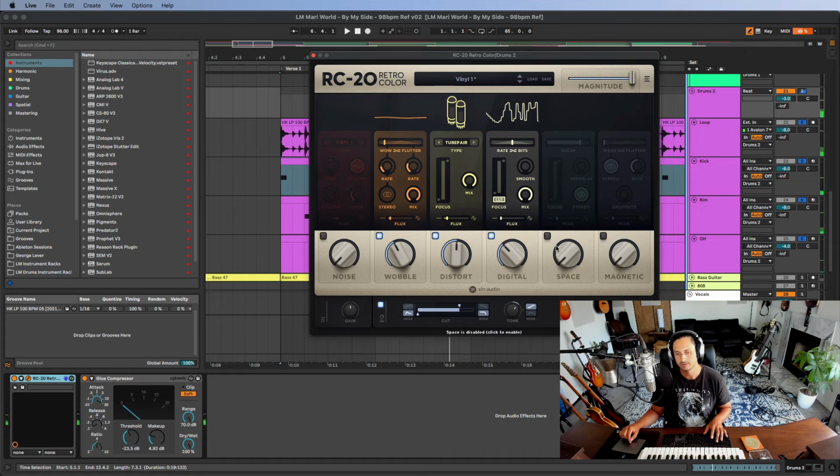And then I haven't used the space. This is a cool effect, but I just wanted these drums to be as dry as possible, and I did not engage the magnetic. Although sometimes I'll use this. It just causes like weird cassette tape dropout sounds and things like that, but for now it's off.